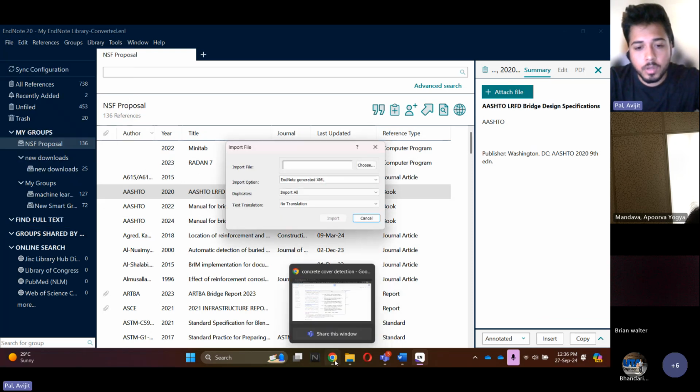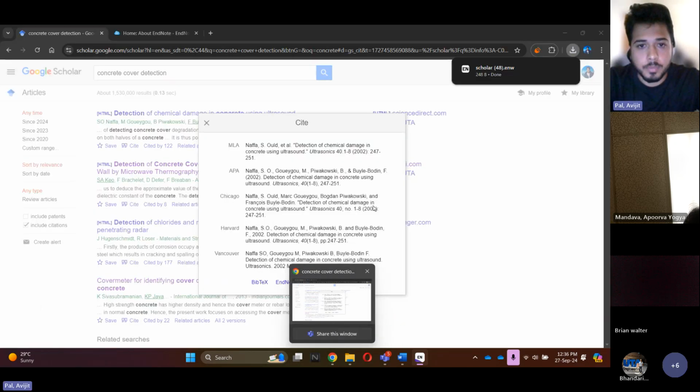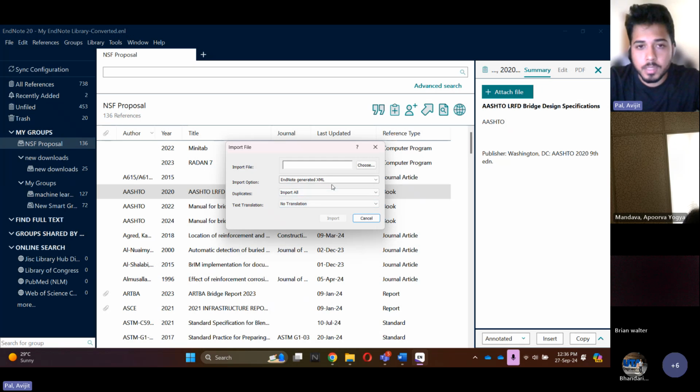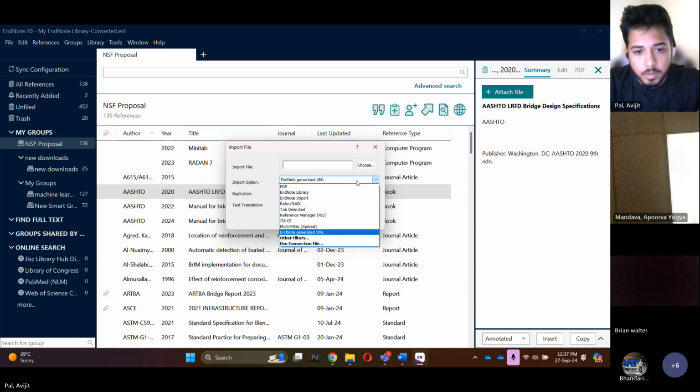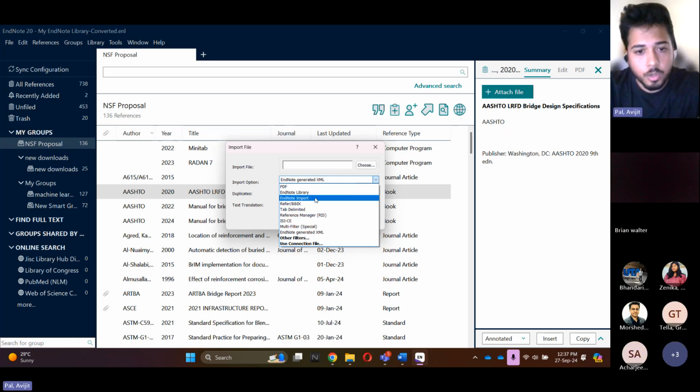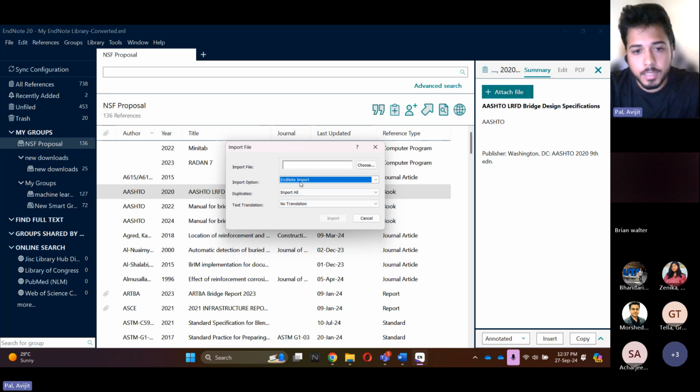The one you are going to download is going to be a previous version, so maybe some kind of different outline or navigation will be there, but the process is the same. So my one was EndNote import, because that is an EndNote file.